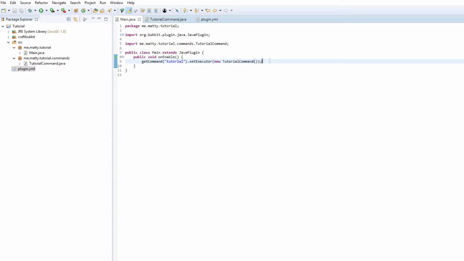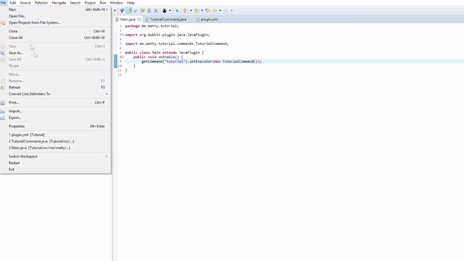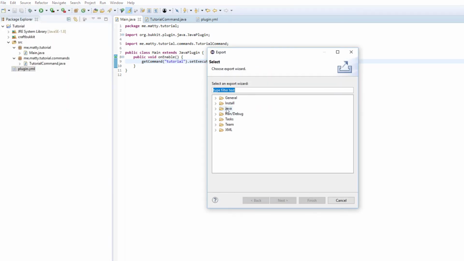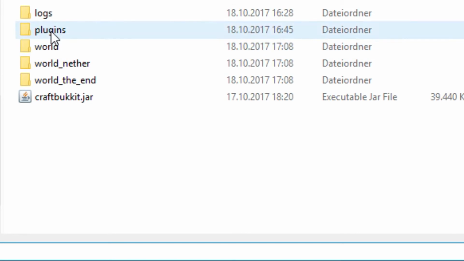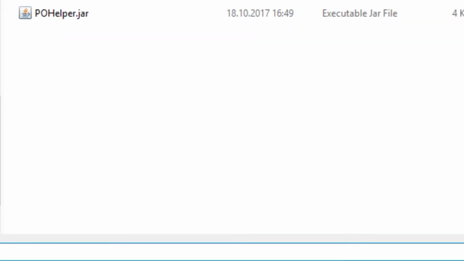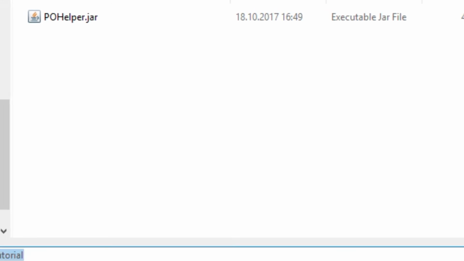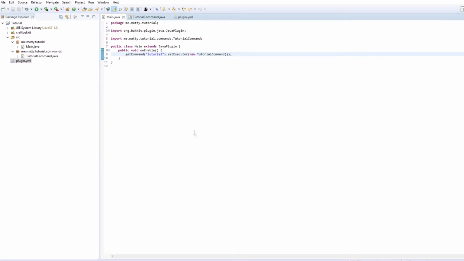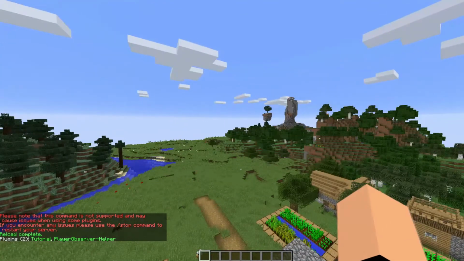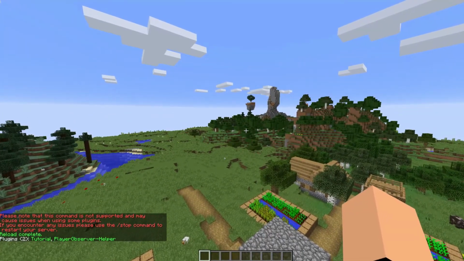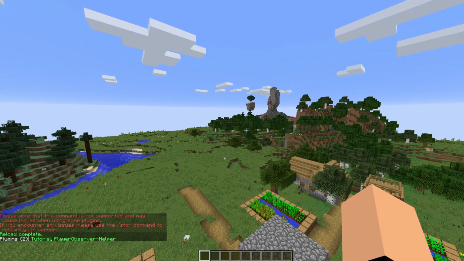Now we have created our first plugin. Let's see if it works. File, export, Java, jar file, tutorial, browse, plugins, call it tutorial. Okay, finish. And now if we see our plugins, there are two plugins, ObserverHelper and Tutorial.